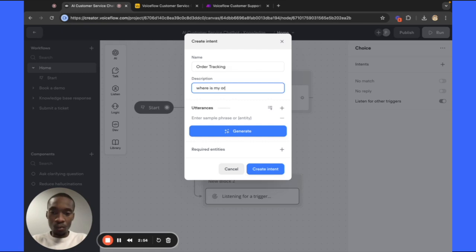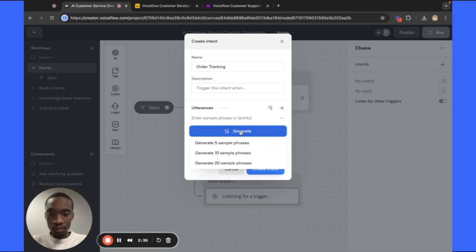Where is my order? Okay, or let me, sorry, don't put it here in description. You're going to have to put it here at utterances. So sorry, you don't put it in description. You put it here in utterances. Okay. So I'm just going to generate. Generate means that it generates all the phrases and the keywords for you.